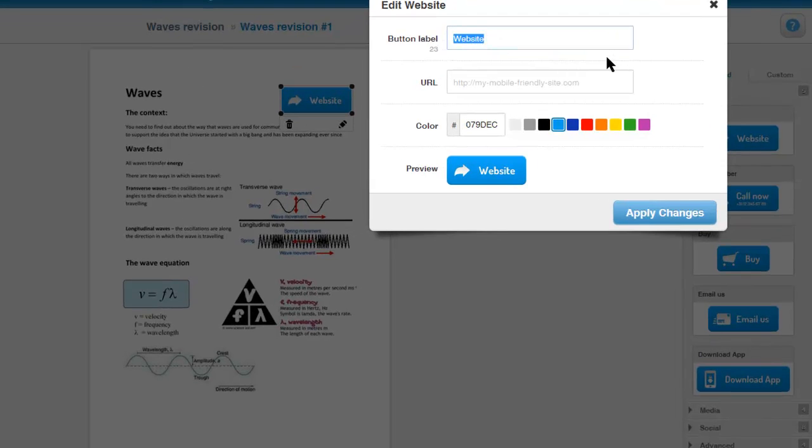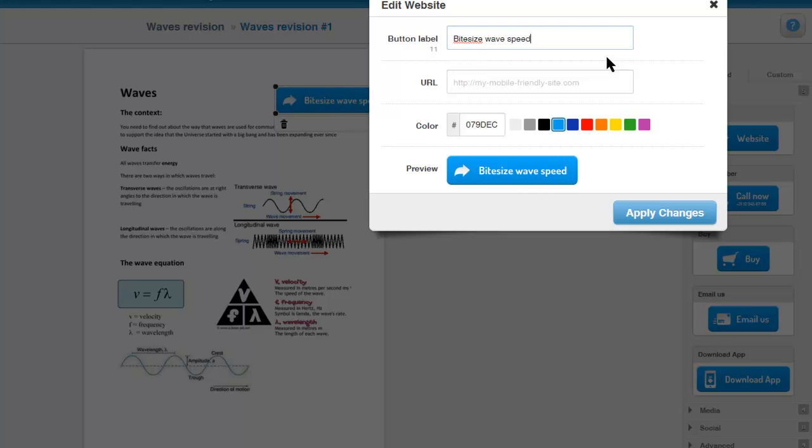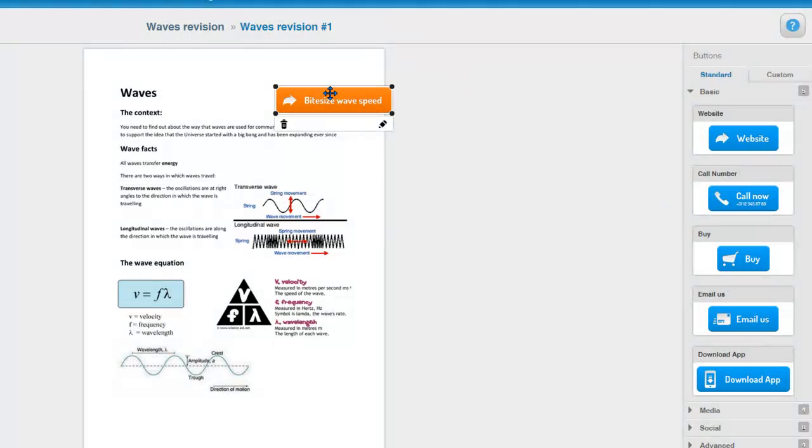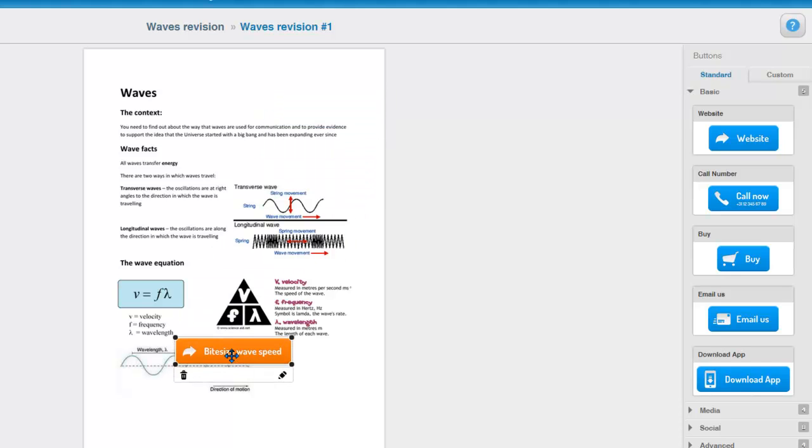and I can put in here bite size wave speed. I can paste the URL in there and choose whatever color you want it to be and apply the changes. There we go, so I can put that wherever I'd like that to appear. So there we go, I'll put it on top of there.